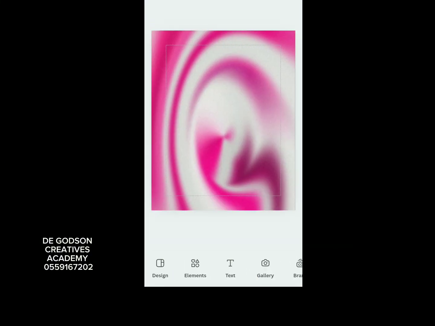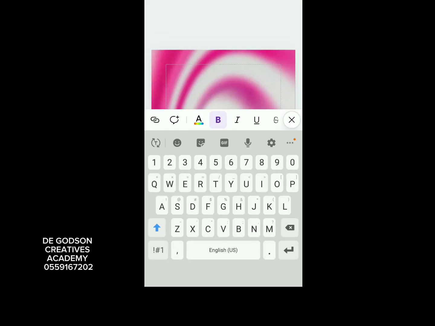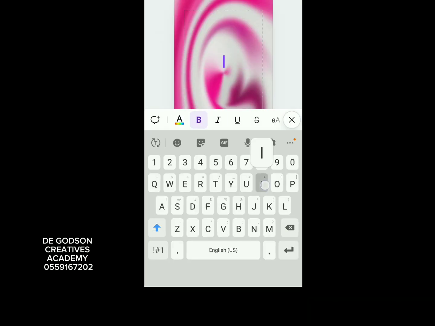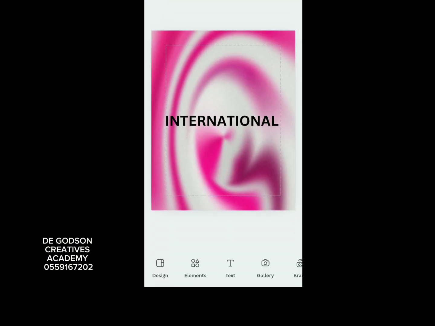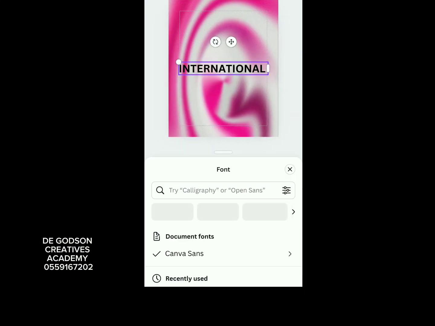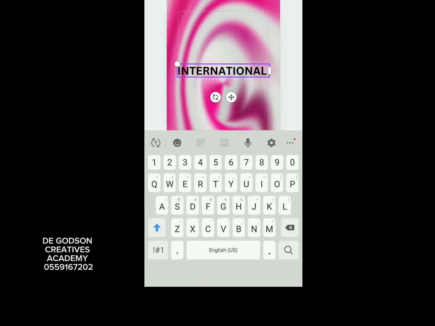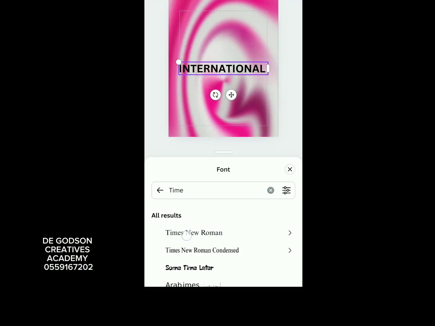Now we will start with our writings. I'll come to text, tap on add a heading, and then we are going to write our text. The first text is International, like this. Then we select the text and come to font. We can search the font here. The font name is Times New Roman. You just tap on it and it will be selected.